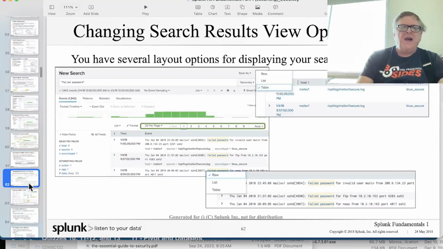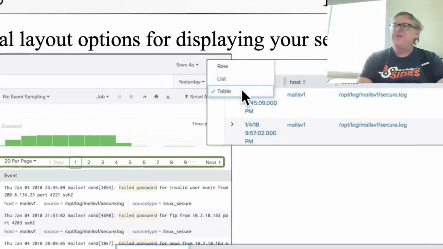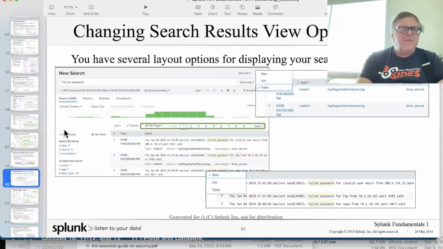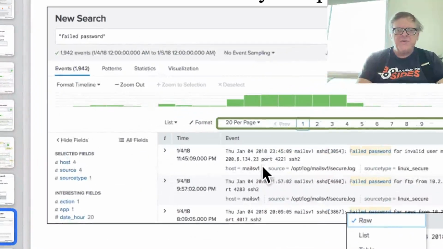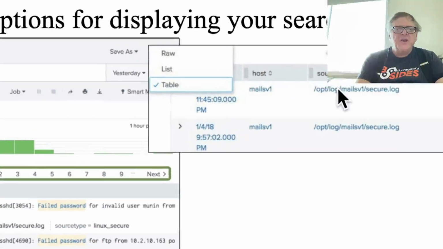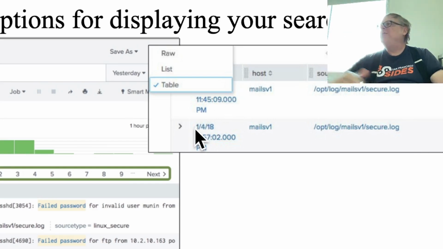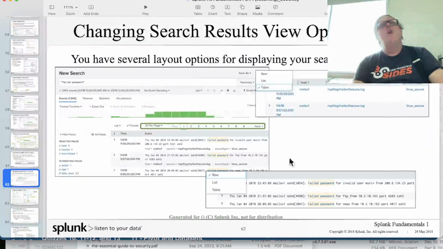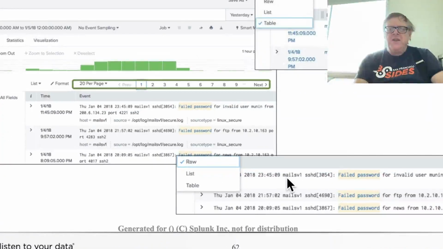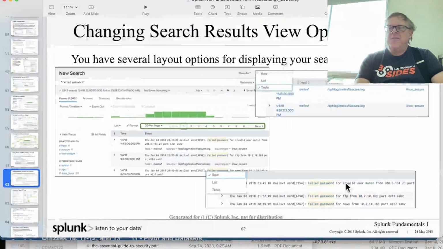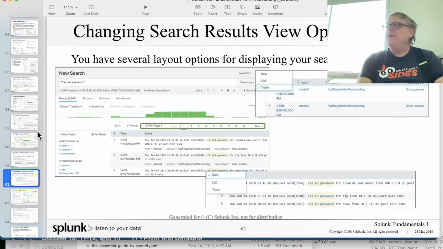All right, and so you got view options. I mentioned this before. There's raw, list, and table. And so this is list, the most common one, where you get a summary here. And here's table, where it breaks them out into a vertical list, and you press this, it'll fill the whole screen with a separate line for every field. And then raw is just the raw data, just a line of data, unparsed. So those are just different ways to view the events.